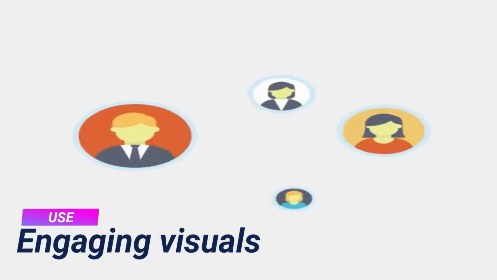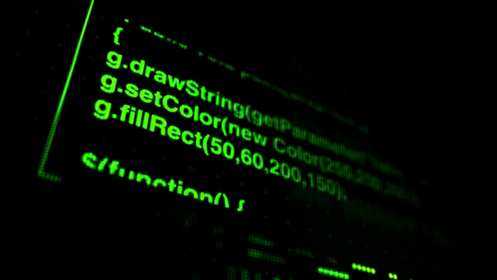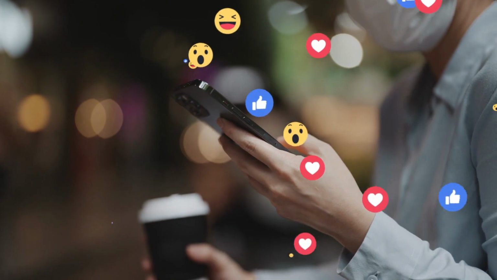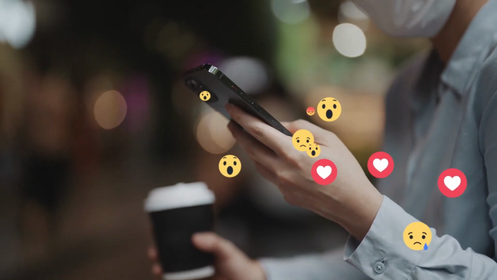Step 3. Use engaging visuals. A picture is worth 1,000 words, and in social media, it might be worth 1,000 likes. Images, infographics, and videos can dramatically increase engagement.